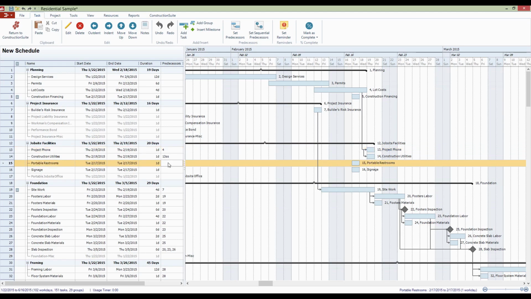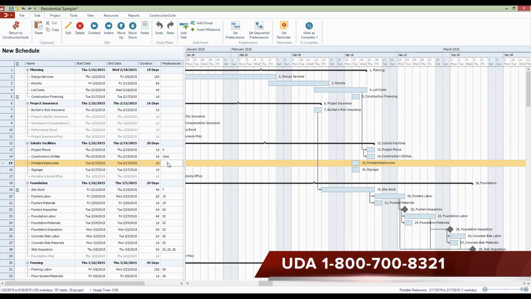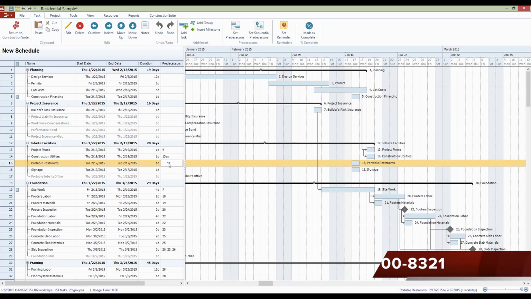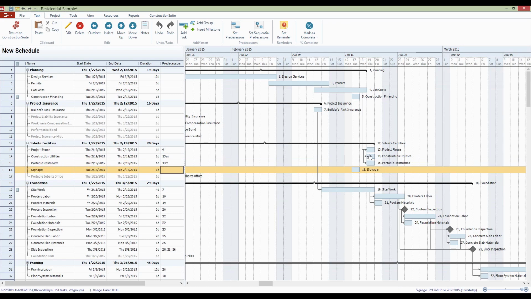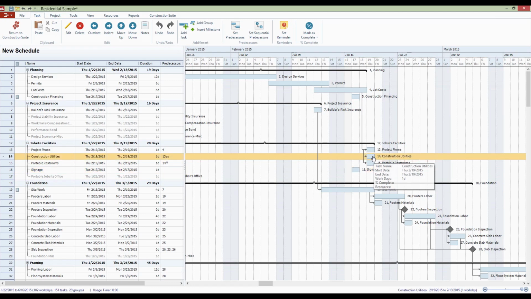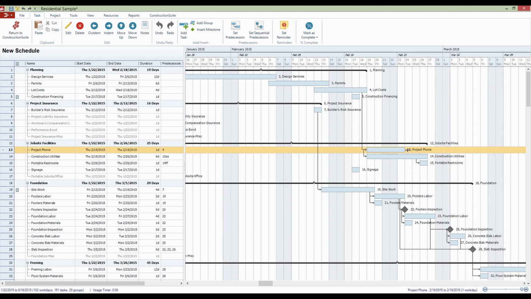Now, another type of relationship that you can put together here is a finish-to-finish relationship type. So for portable restrooms, if we want this to finish at the same time as construction utilities, then we would say that this is task ID 14 is my predecessor, and the type is finish-to-finish, FF. And there it goes, it jumps back. In this case, if something came up with construction utilities and we had to extend it out, portable restrooms is going to be jumping back as well. The difference, though, is with the start-to-start relationship type, it doesn't matter what time that task ends, because the relationship is keyed off of the beginnings of those tasks. So you'll start to see them like that.